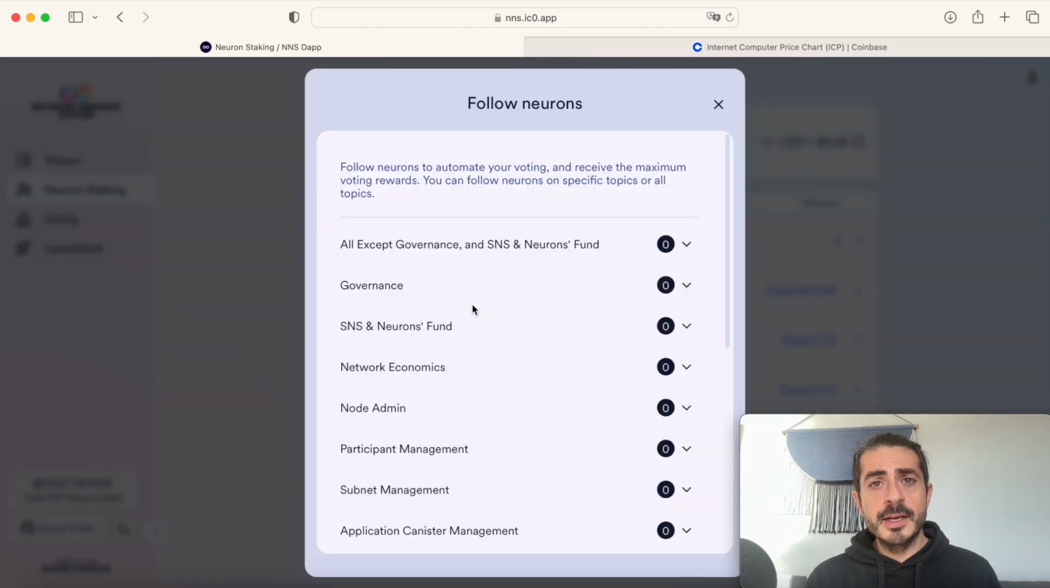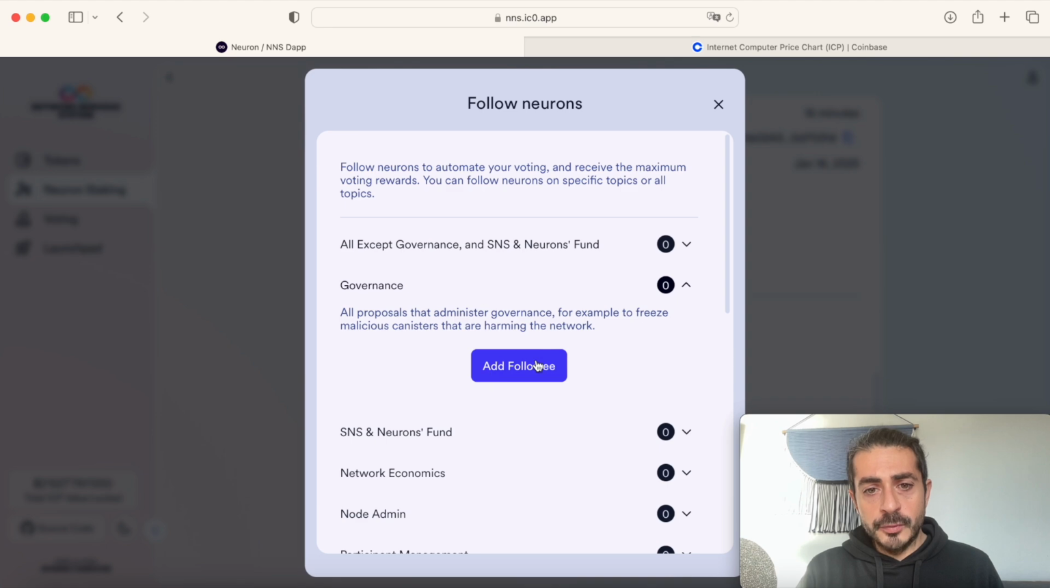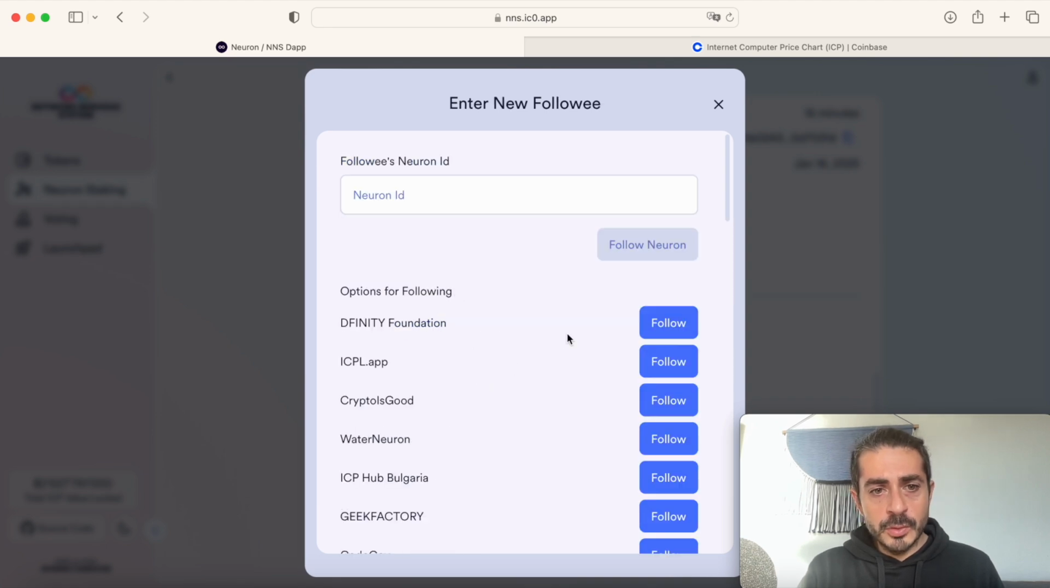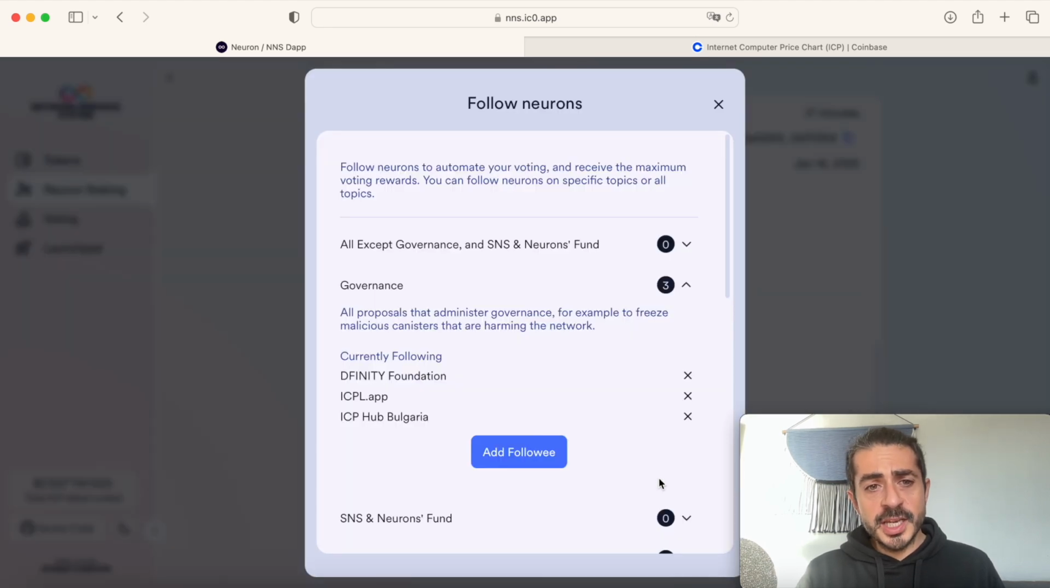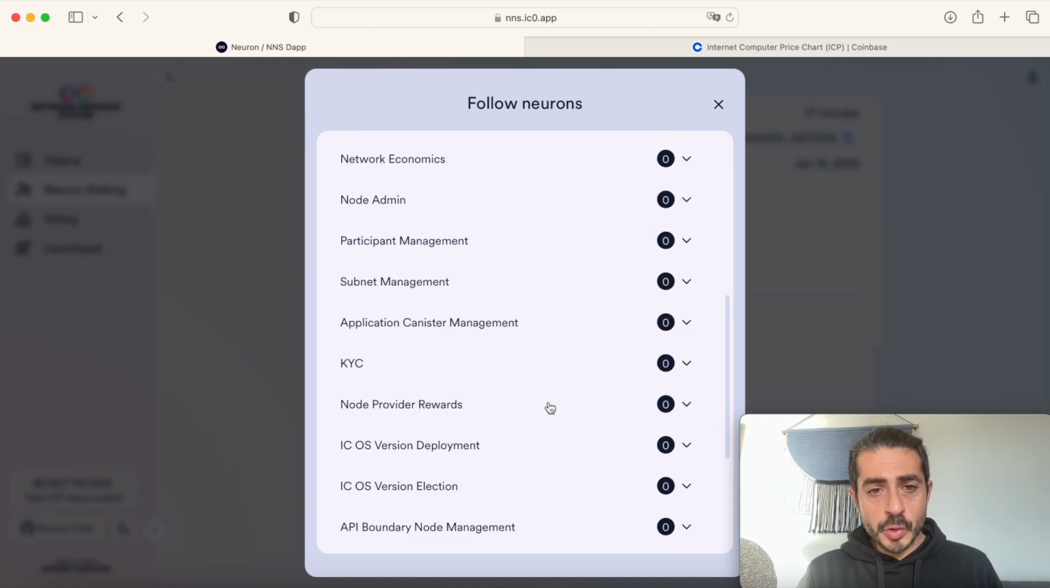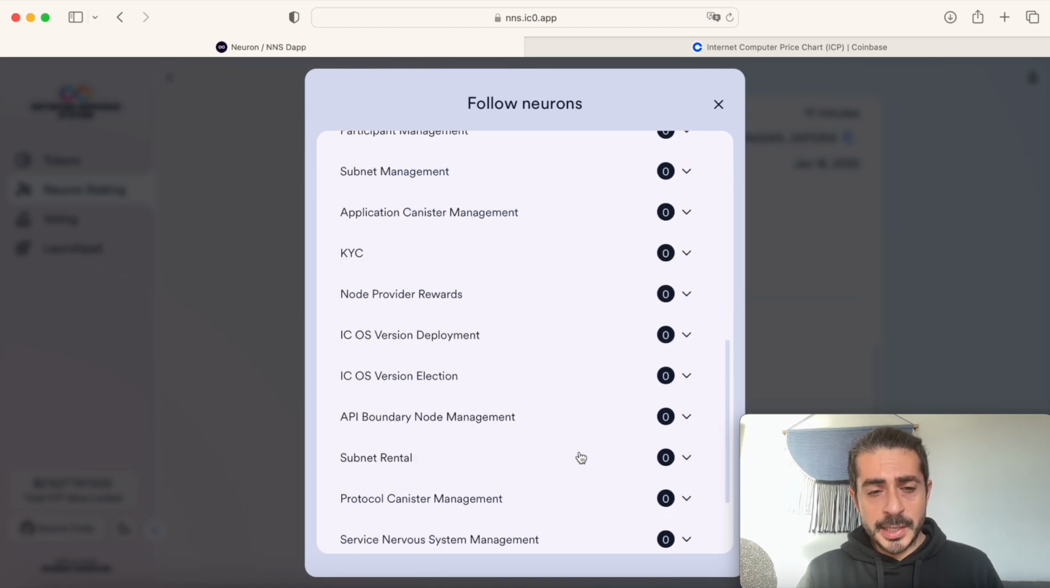As I previously said, staking rewards are given to people who vote on proposals to update the Internet Computer. And you don't have to manually vote on every single proposal. You can just follow other neurons, and this way you will automate your voting. So for example, let's select governance. Let's click on add following, and let's for example follow DFINITY. Let's also follow ICP App, and let's follow another one. For example, ICP Hub Bulgaria. And I suggest you do the same for every single topic, so you're sure you'll vote on every single proposal and you'll get max rewards.